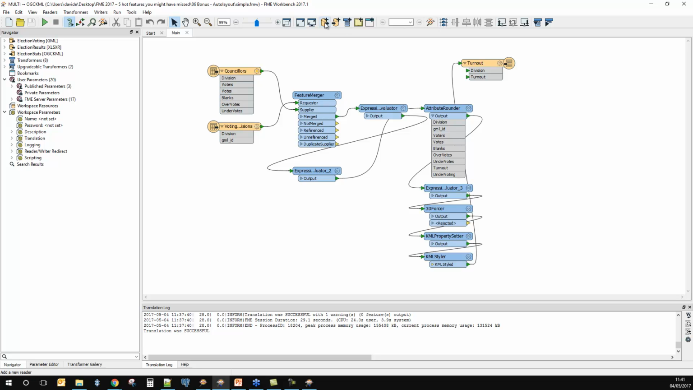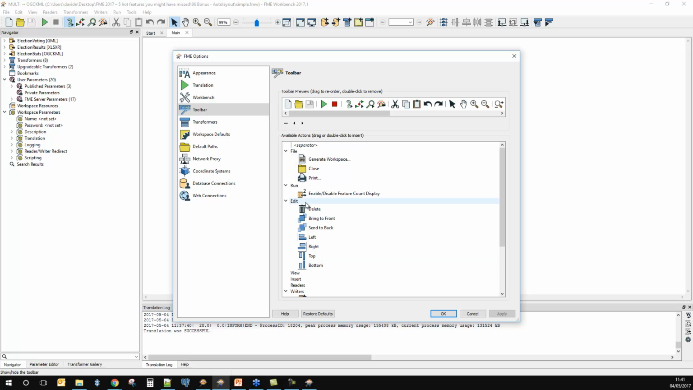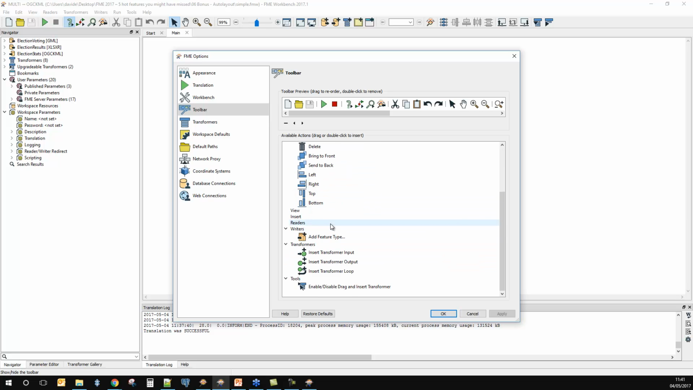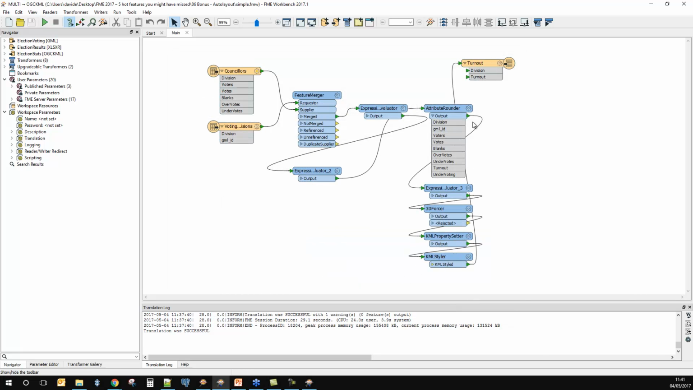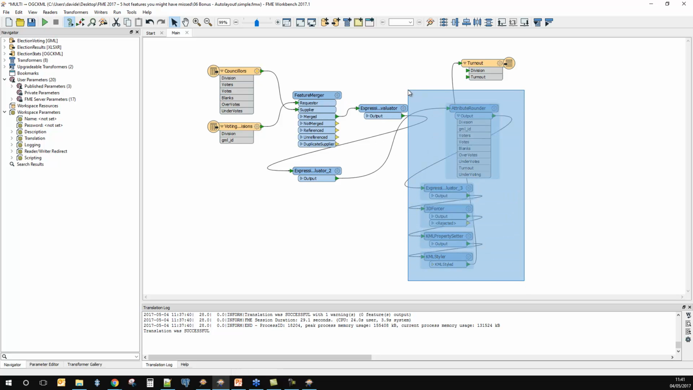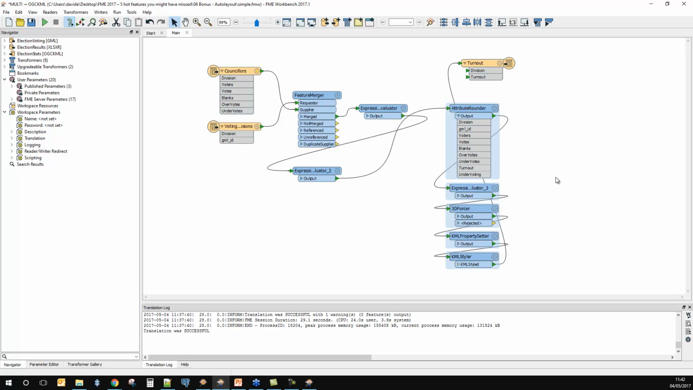If you right click on any of these active buttons, you can go in and customize your toolbar and drag in any of these alignment tools to help you line up your transformers. It's always best to do a multi-select before you choose one of these buttons to line them up. You can see if I just nudge this one out of the way, focus your attention on a particular set of transformers to tidy them up. And that can be helpful.